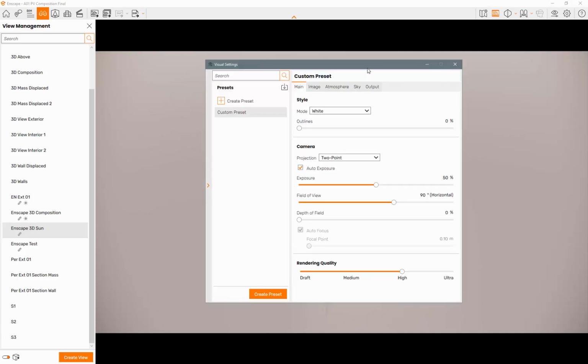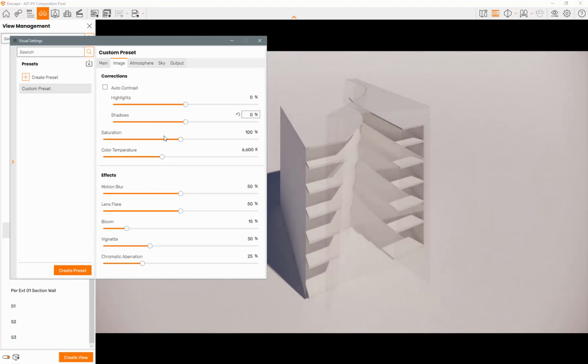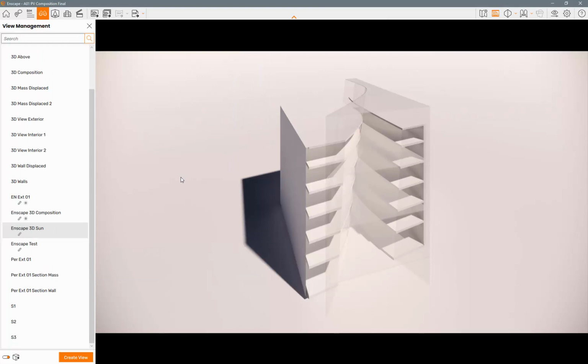I guess visually, we could try to maybe pump the exposure up a little bit. Maybe take the image, pull the highlights down, maybe the shadows down a little bit. You can try the auto contrast. That's a little better. So kind of coming in and getting this guy set up.